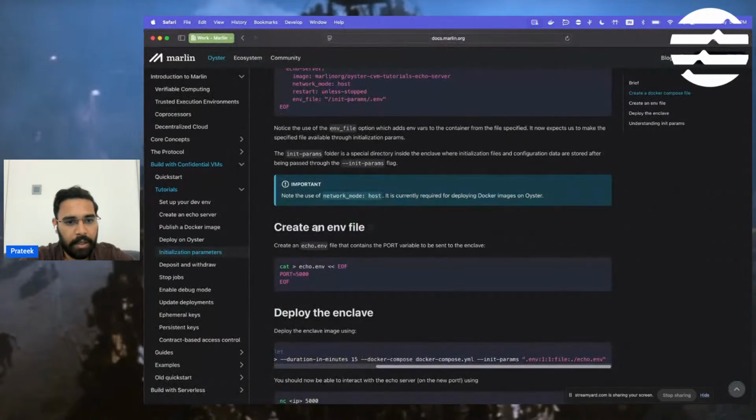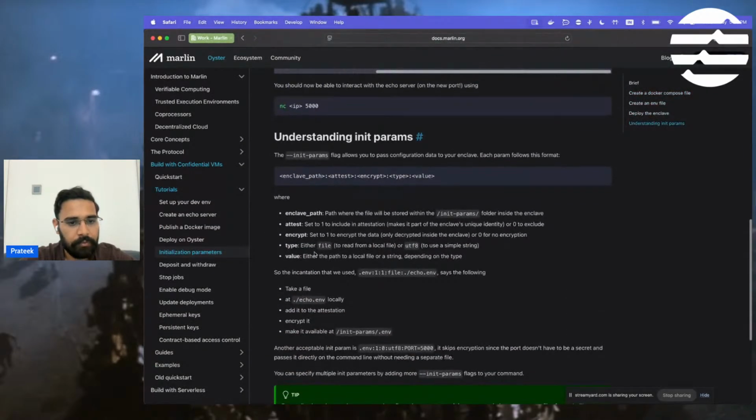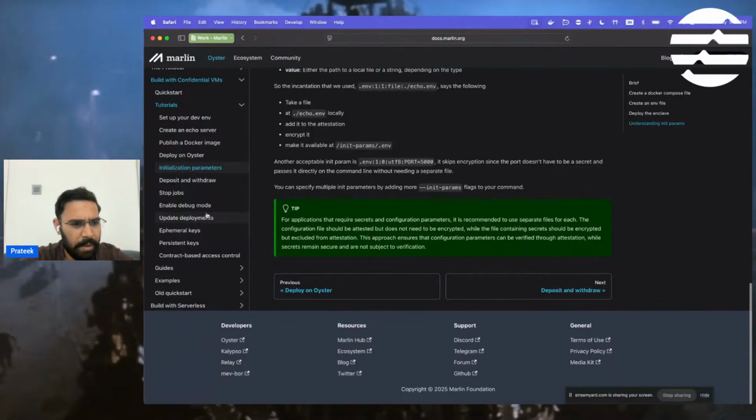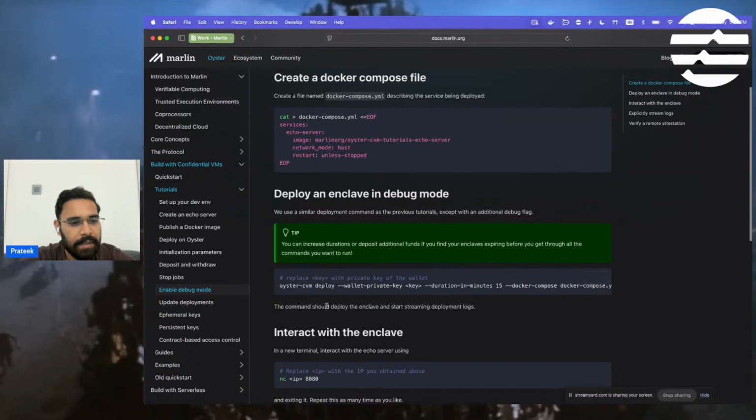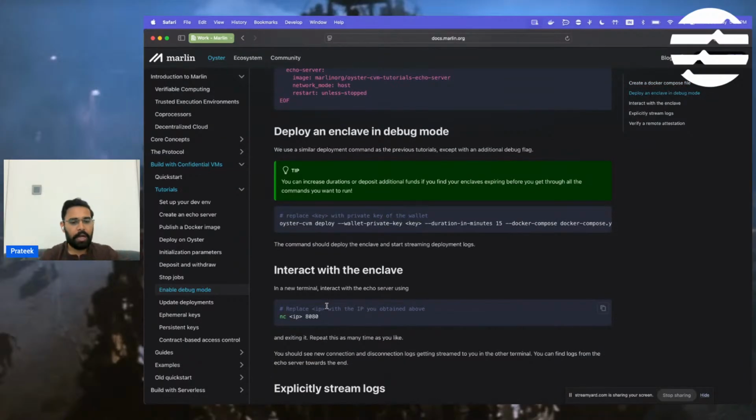Now let's go back to this, the initialization parameters I talked about. Let's talk about a few more things. Once you deploy, generally, because it's based on Docker, once you build the Docker image, you can test everything locally. You can ensure that it works, and then push to the TE.